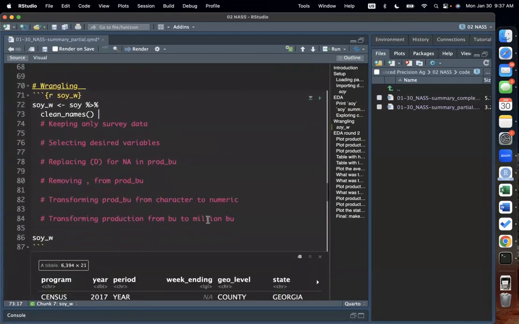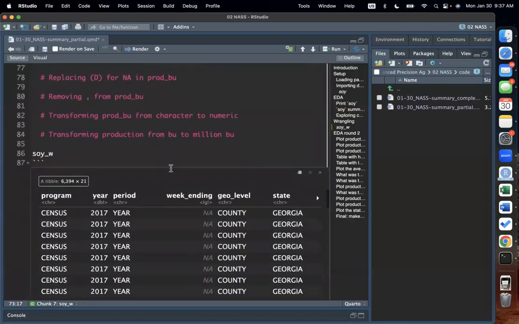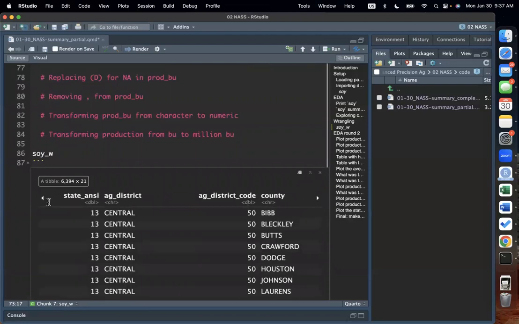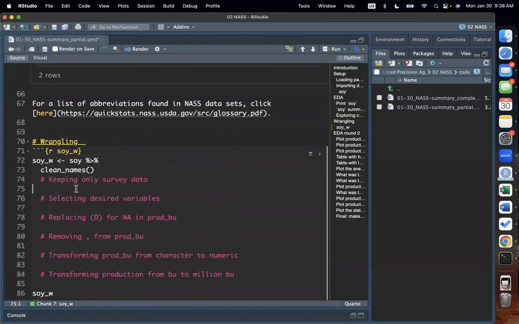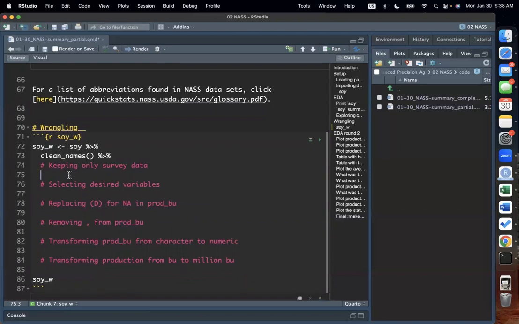Okay, so as we talked about, there are like 21 columns and a lot of them we really don't care about, right? So the first thing I want to do is select the columns that we need, just to help us visualize what we have and what we can do with them. So add a pipe at the end of clean names. Go after that comment of keeping only survey data. So here we're keeping the survey data, so we're not doing the selecting yet.